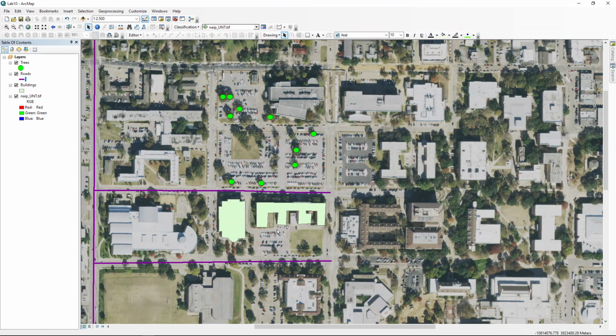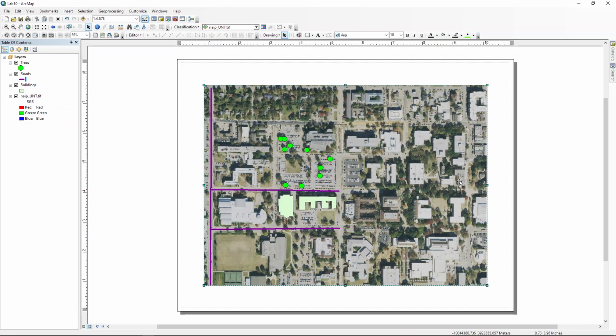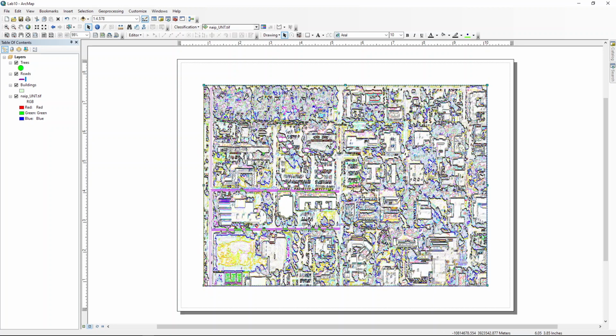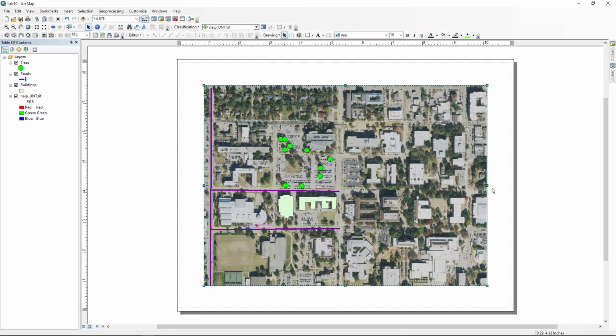From here, the assignment, the deliverable is, after you've created your 20 trees, your 5 roads, and your 10 buildings, you need to export this as a map, which has all the necessary map elements. So we're just going to switch over to your layout view. And we see that we have our map right here. You can adjust this however you need to adjust it.